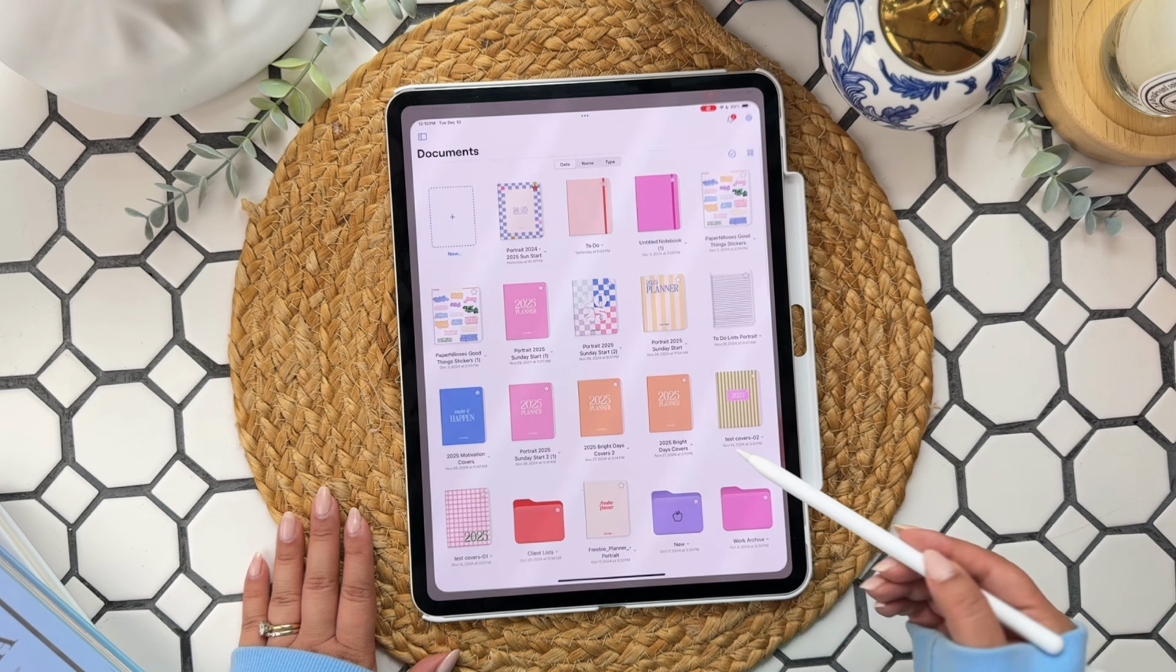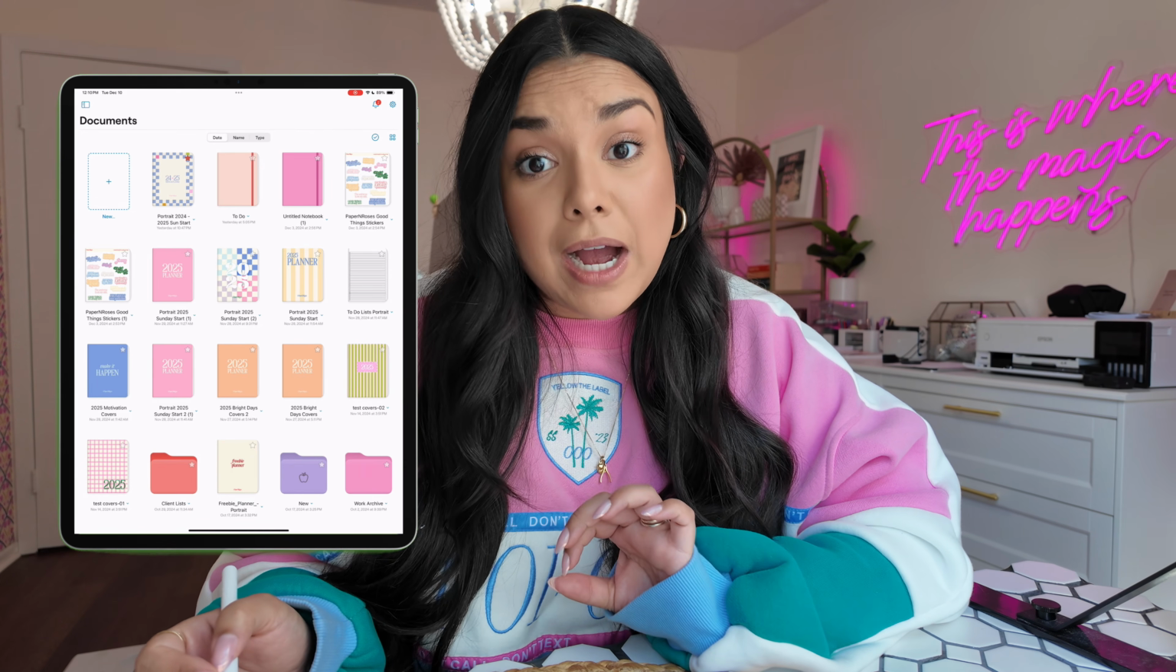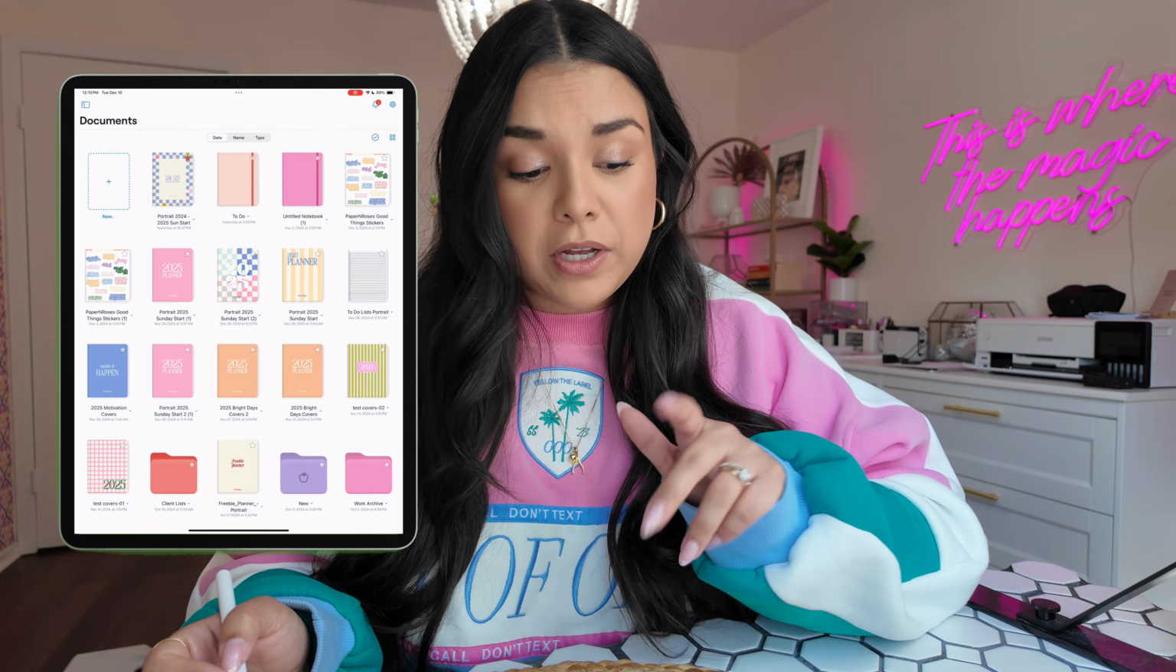Okay, so now that you can see my iPad, let's go ahead and open Goodnotes. When you open Goodnotes for the first time, you're not gonna have all of these journals and notebooks in here already, but let me show you how to just start with a blank notebook.